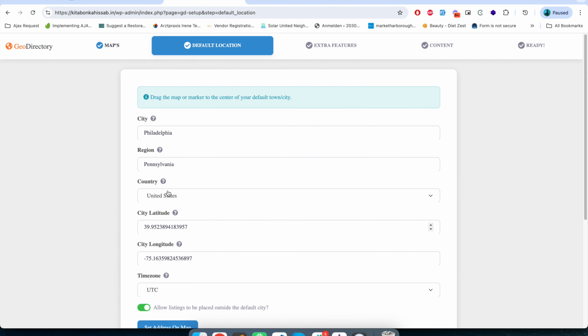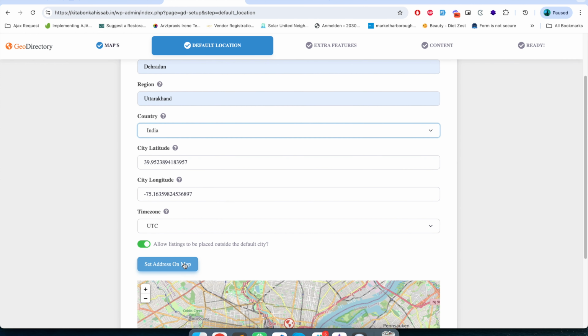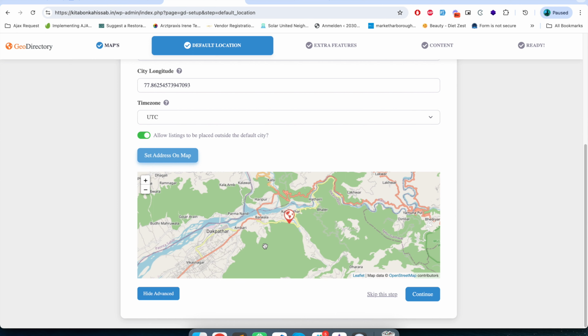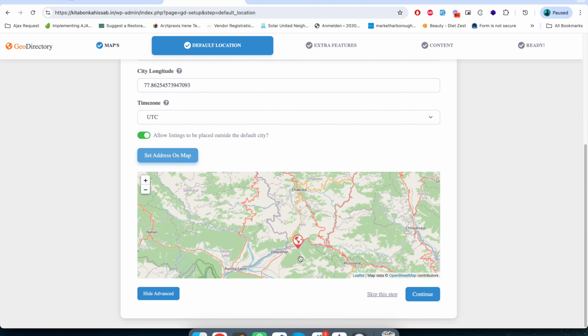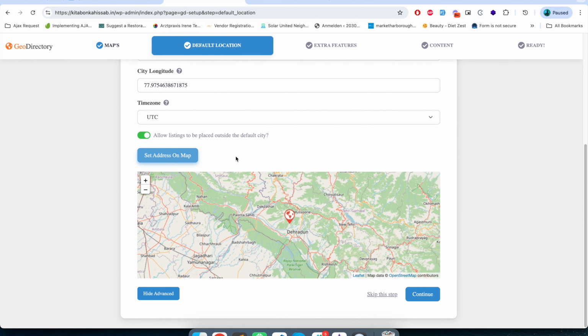And here I have to define my default location. So I'm going to define my default location and set the address on the map. Let me drag it here somewhere. Okay, so now I have defined my default location. Let's continue.